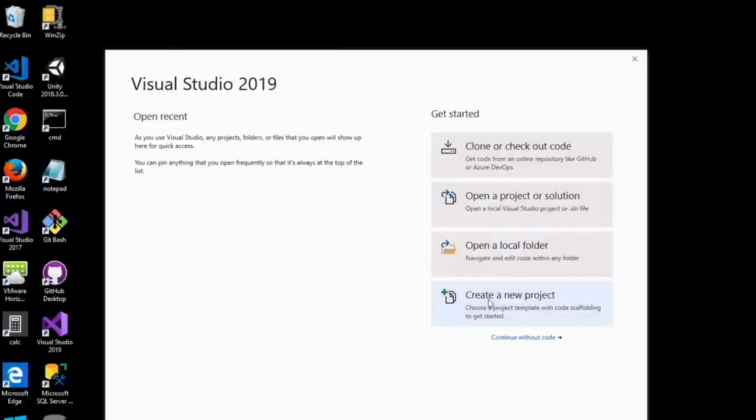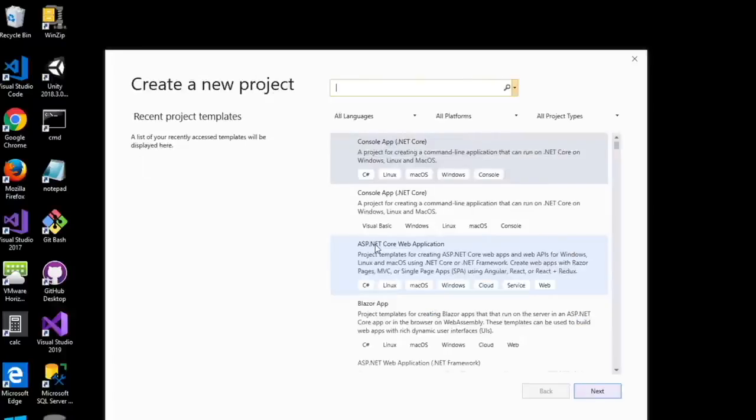Right, let's get started. Let's create a .NET Core Console app, and let's name this project and solution Thermostat Events app.